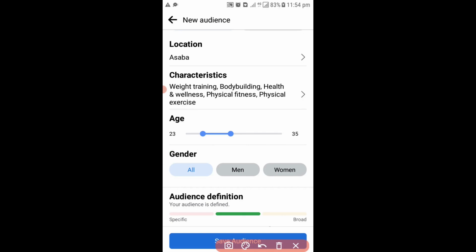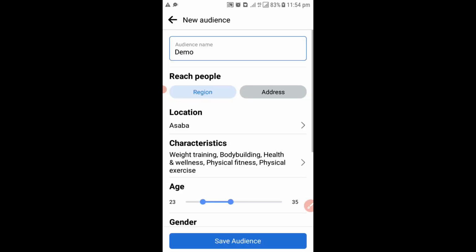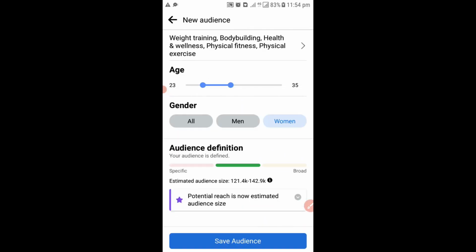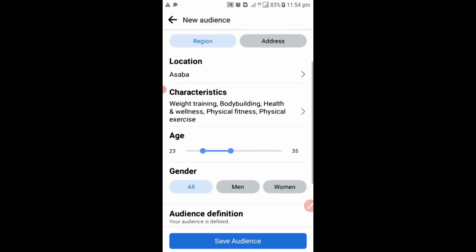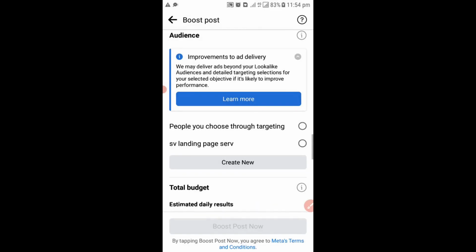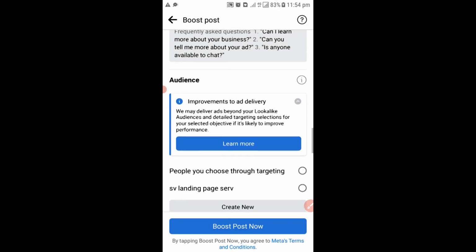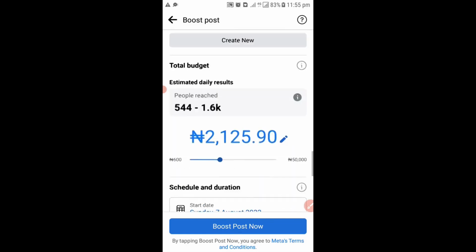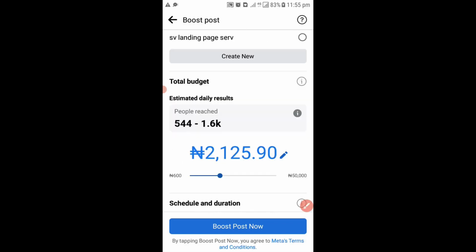Gender. So I can decide to send my ad to just men, or just women, or I can decide to send my ad to both men and women. Now, the next thing you want to do after selecting all this is save your audience. You can actually use this particular audience for another advert. Once you save your audience, you are sure of using it for another advert because it will be showing somewhere here.